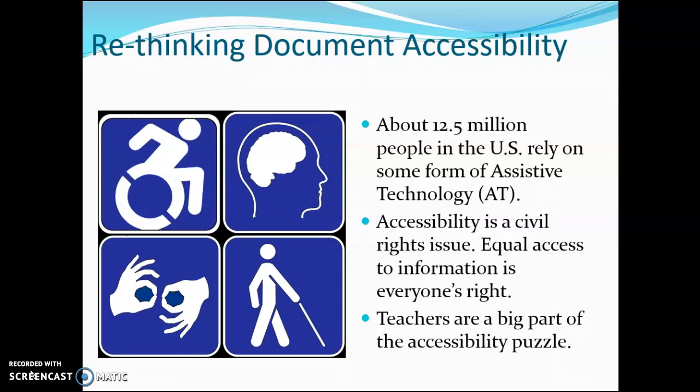Many people in the US rely on some assistive technology to access information due to mental, physical, visual, and many other forms of disability. Accessibility is a civil rights issue. Offering people equal access to information is everyone's right. Teachers are a big part of the accessibility puzzle because they deal with students with different forms of disabilities.